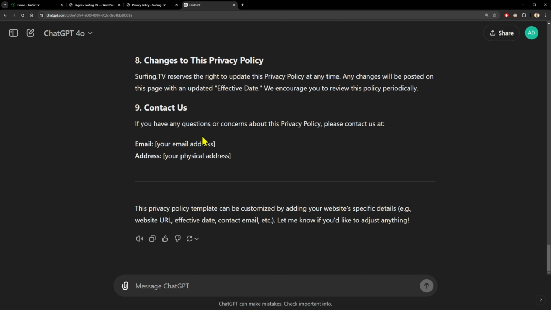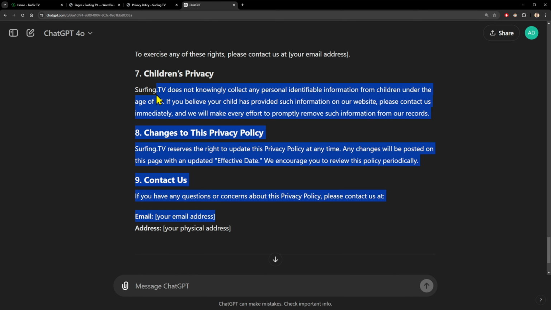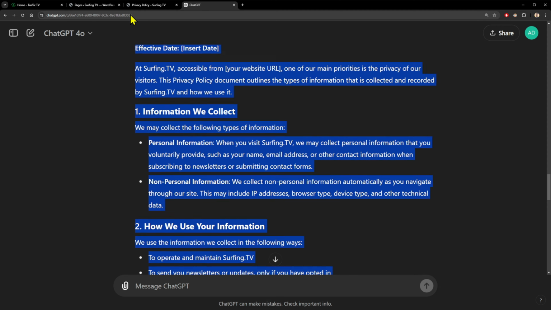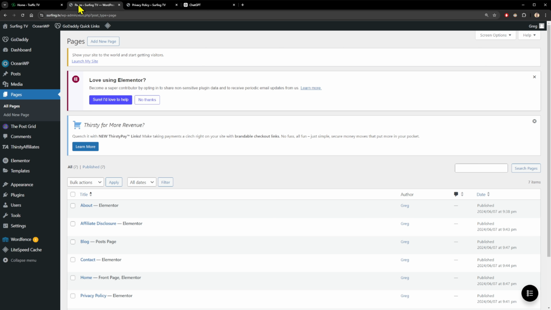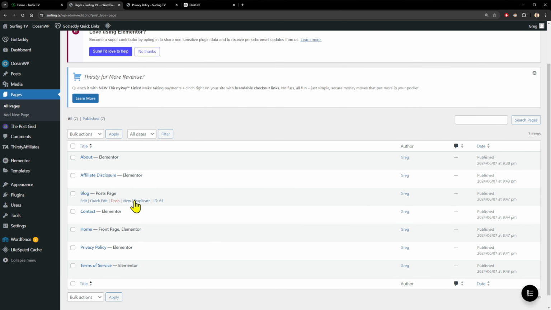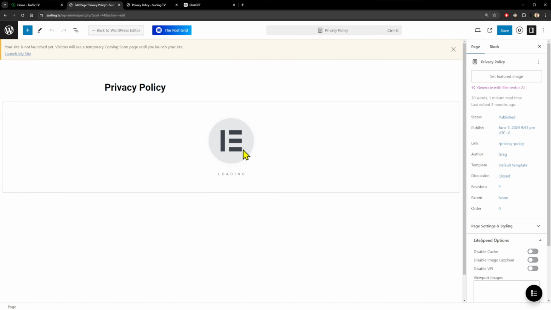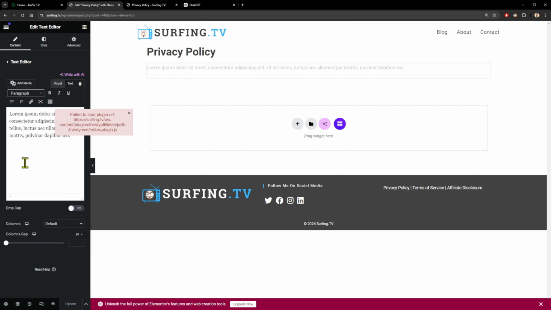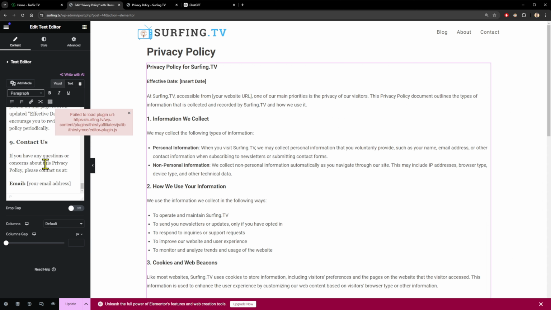And at the very bottom, it has a contact us area. I'm not going to do a physical address, but I will put the email address in there. Let's copy this text. Now let's go back to our dashboard on WordPress and go to privacy policy. Again, edit with Elementor, and we are going to copy and paste all of the text in here.